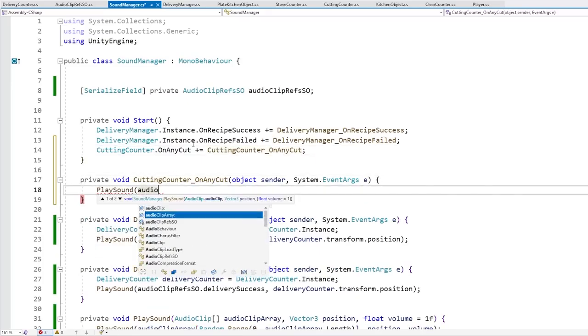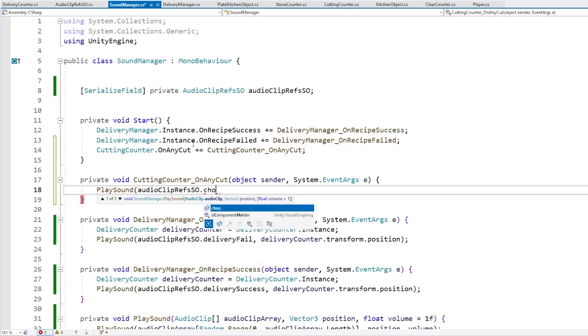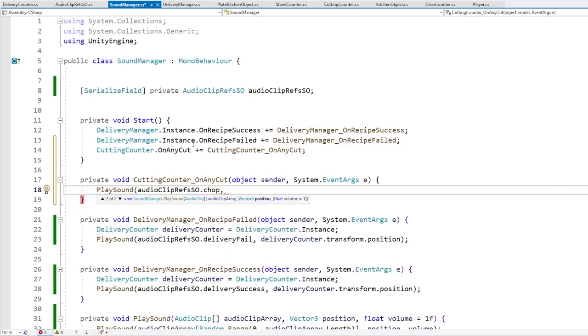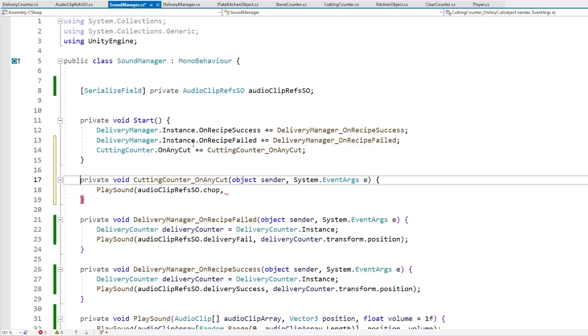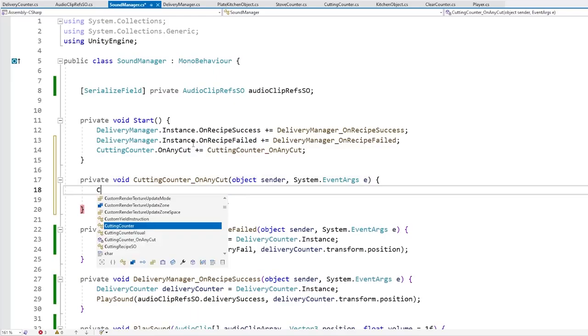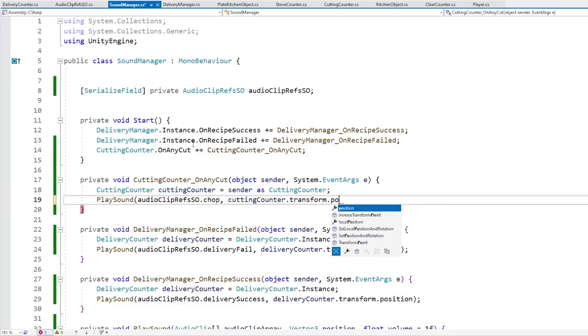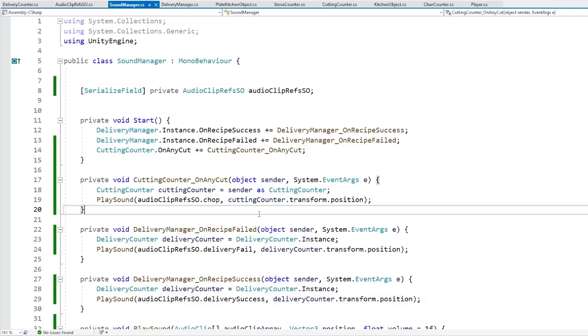Let's go inside the audio clip refsso, and let's grab the chop sound. Then for the position, we want to know who fired this event, and by following the C# standard, over here we already have the object sender. So we know this was the object that fired this event, and we know this is going to be of type cutting counter, so we can just get cutting counter, and we just grab the sender as a cutting counter. Okay, so we have this, and then over here, very simple, access transform.position. Okay, that's it, great. That will play the cutting sound on that position on that cutting counter.